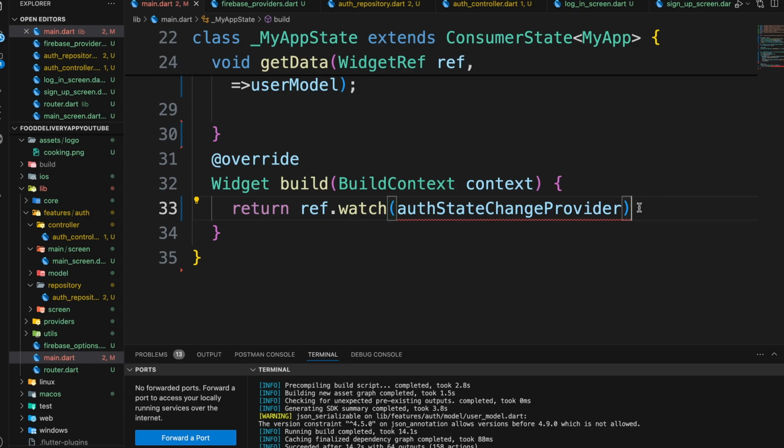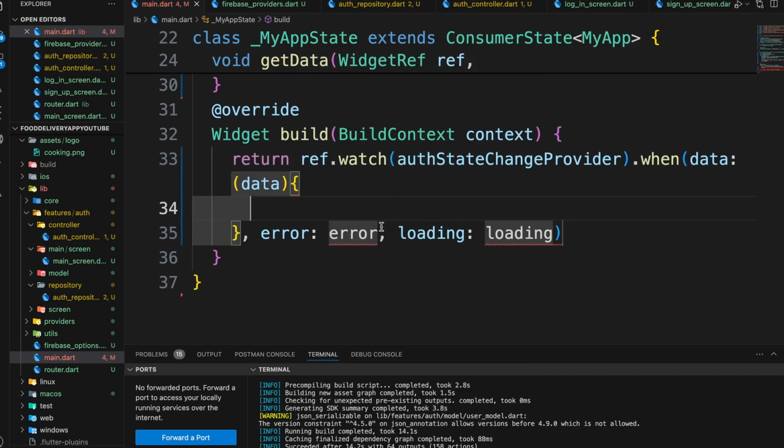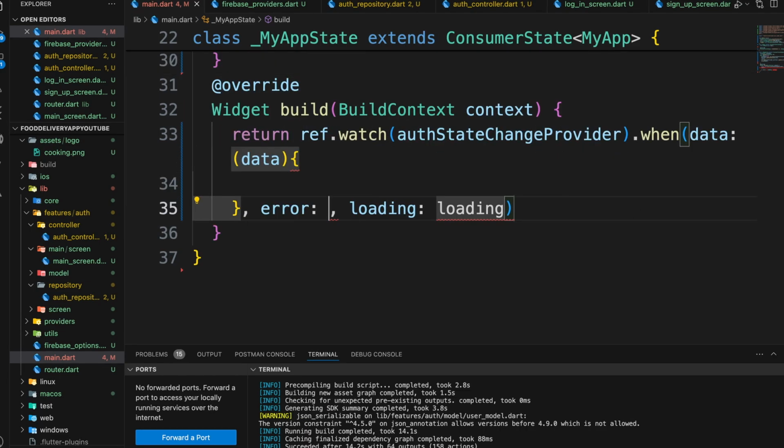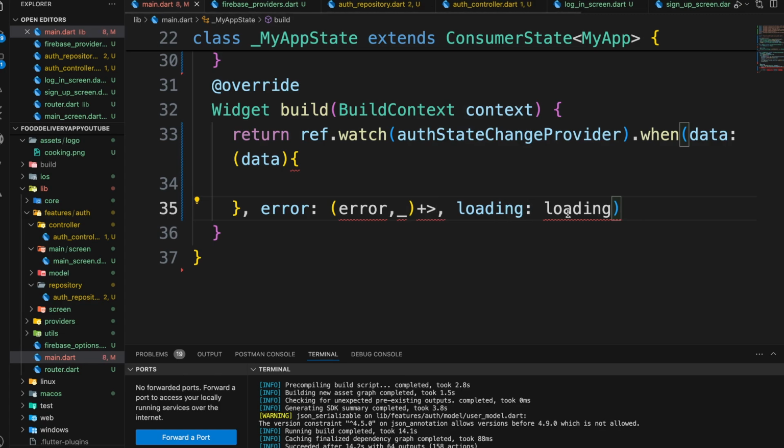Auth state change provider, and then dot when. So in Riverpod, when you use the when method, it gives us three states. It gives us the state where we have the data, a state where we have an error, and a state where our data is still loading. Let's say we are getting the data from an API, in this case Firebase; if data is still loading, it will allow us to handle that.